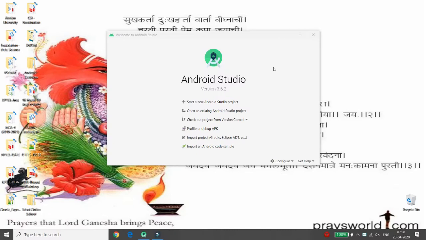Today I will demonstrate how to develop an Android app to blink the flashlight for a few seconds. So let's start developing the Android Studio project.